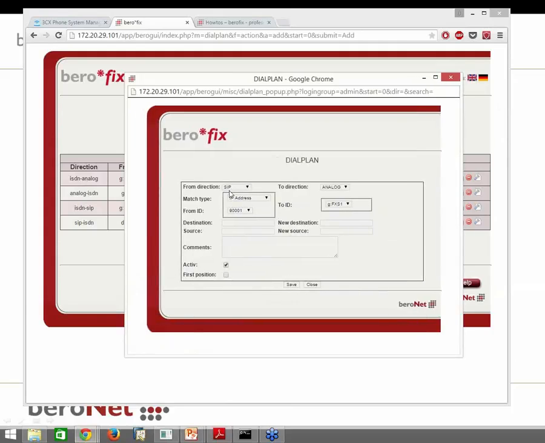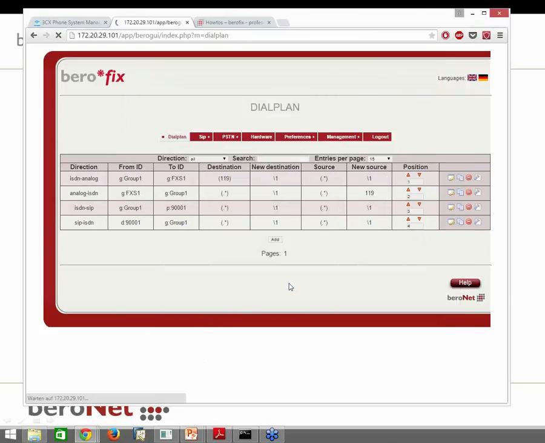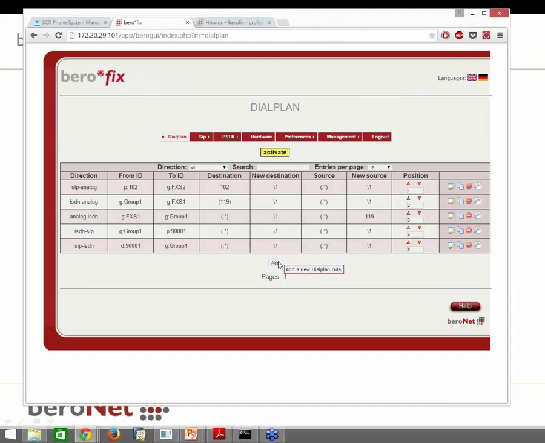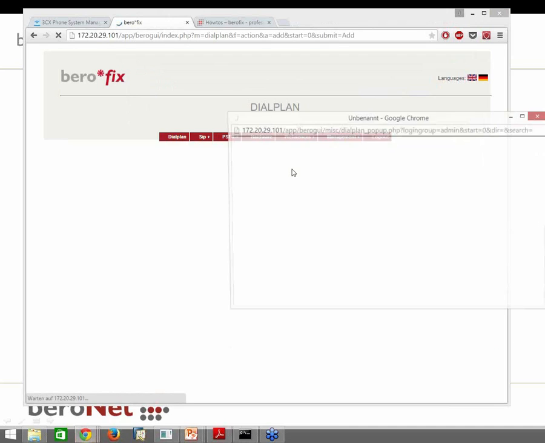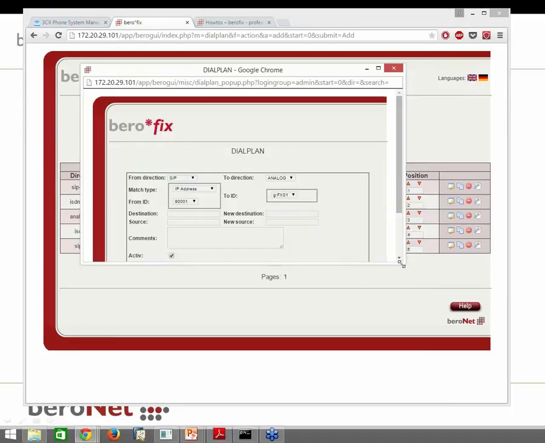Okay, we choose from SIP to analog. We have to choose the right SIP account. And here we want it to go to this port, but we want this port to ring only when this SIP account calls 102. So in the destination, I put 102, as I did for my fax, and I put it in the first position in order to be sure that it works.